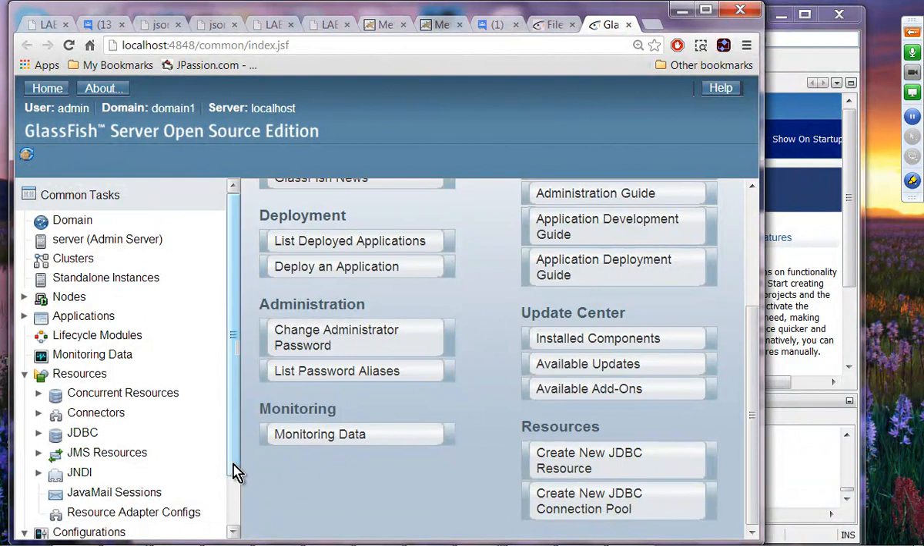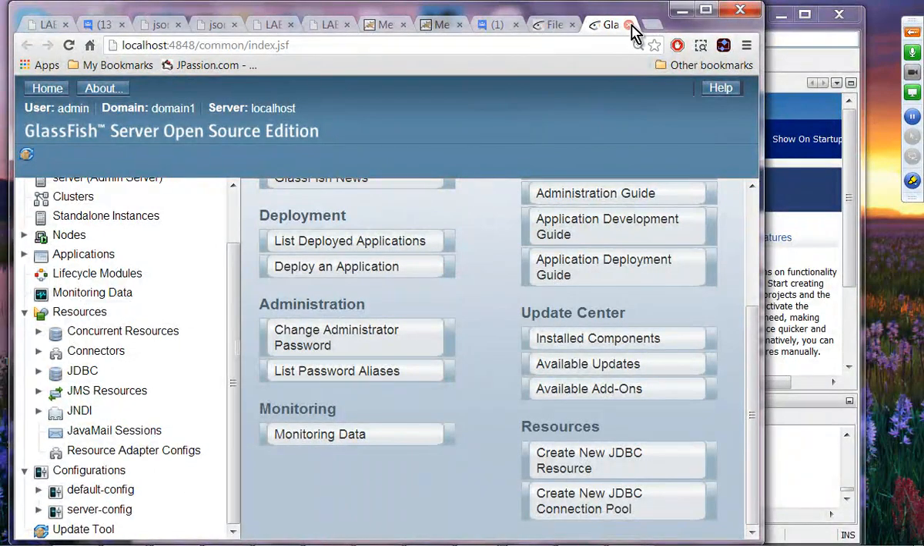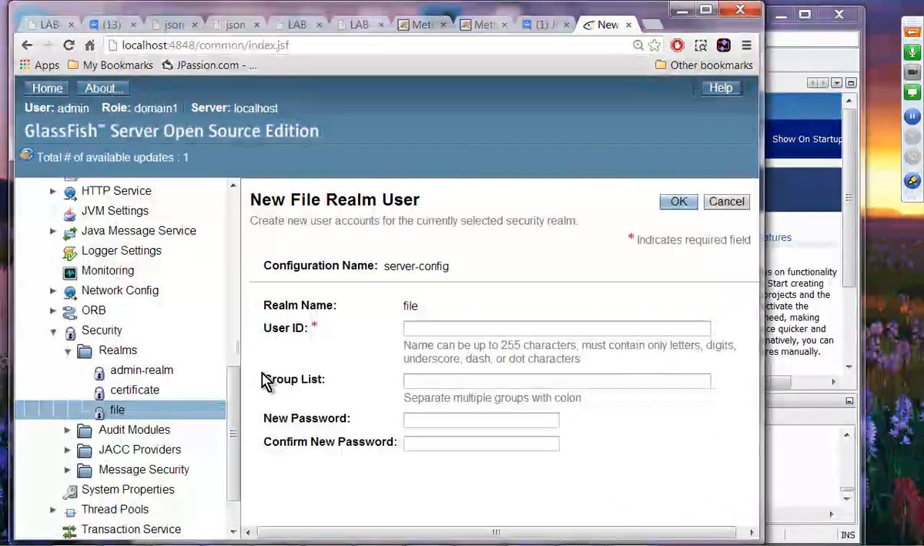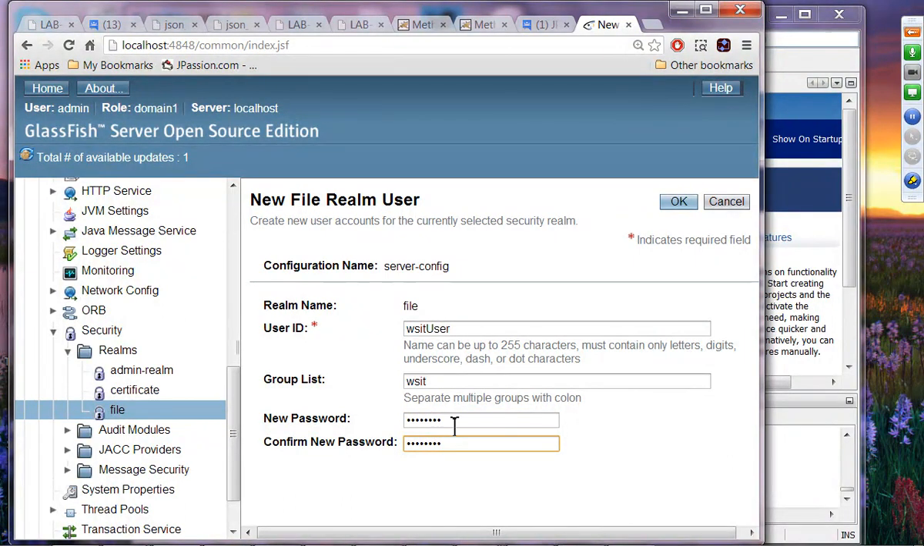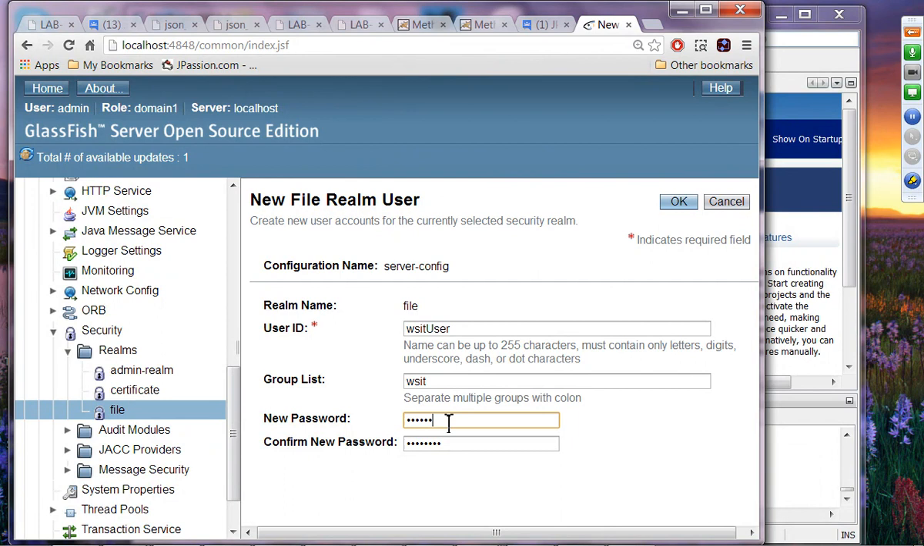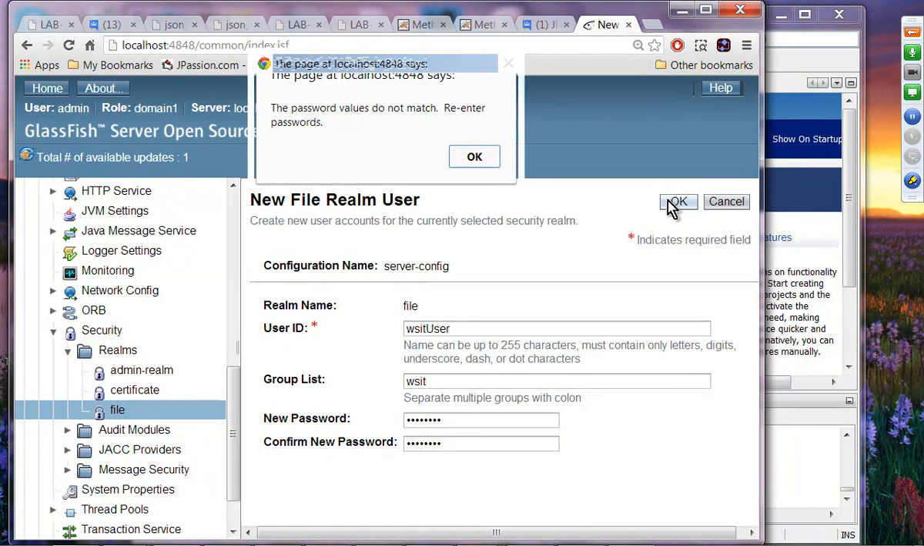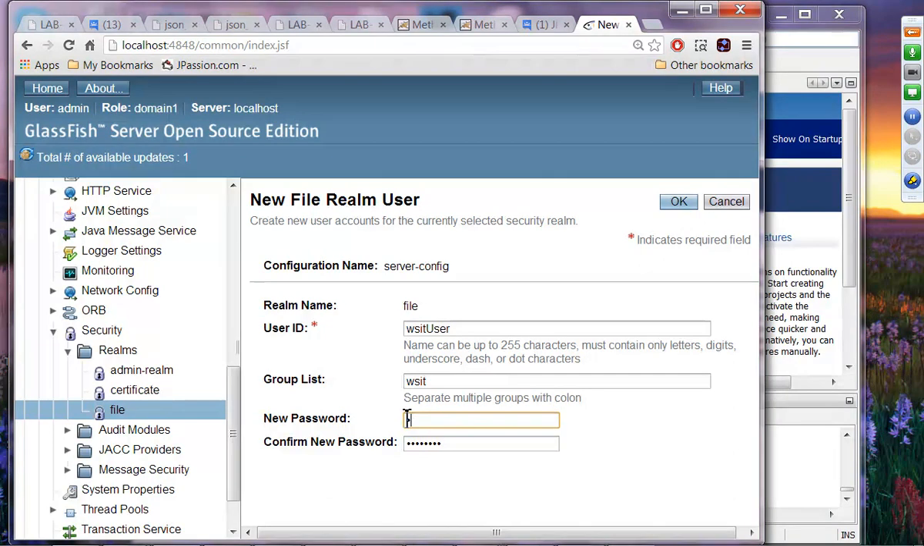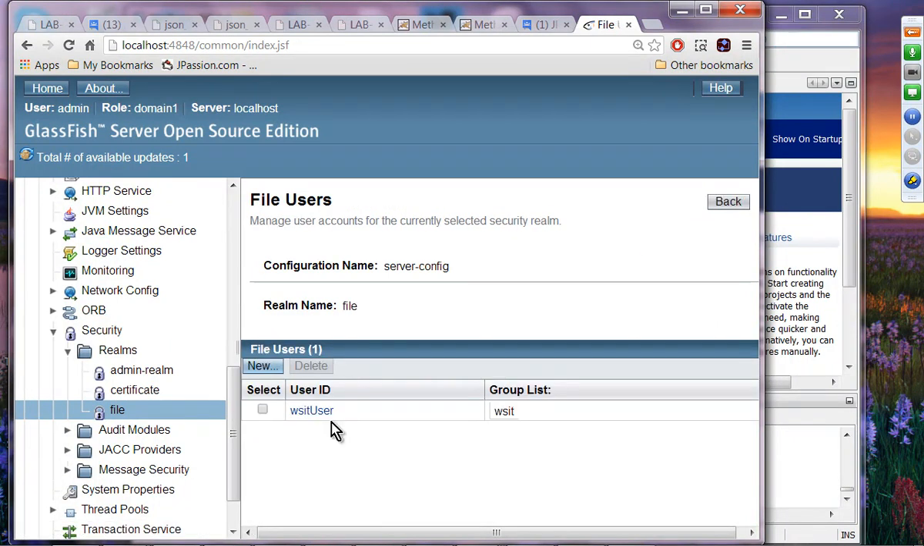I'm going to go here. Okay, new, and user ID is WSIT user, and group ID is WSIT, and password is changeit. Okay, and click OK. So the passwords do not match. All right, so let me just type again. Changeit. Okay, so hopefully that matches. Oh, come on. So let me say CHANGEIT, and I guess I have to type this one more time. CHANGEIT. Okay, so now it created the user.